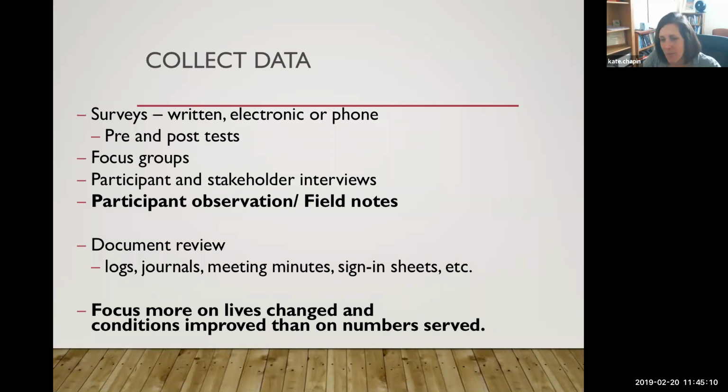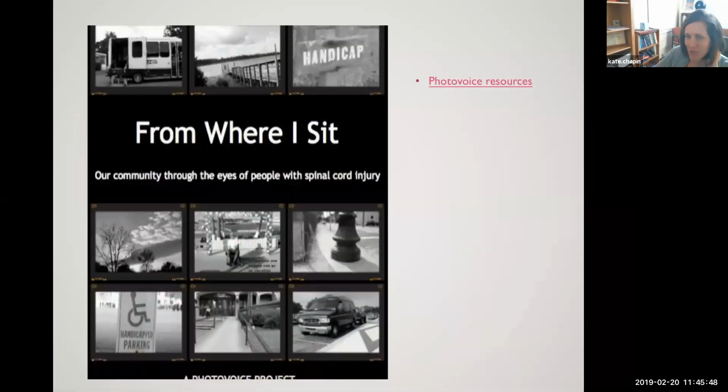Okay, so again, and this is my bias, but I think a mixed method approach where I'm using both qualitative and quantitative data is really helpful, because if I'm just saying, here's the numbers that we served, without really saying, here's the impact on the populations that we served, I'm really going to be limited in my results, right? So we want to focus more on lives changed and conditions improved rather than just on numbers served. And you can collect this data in a mixed method approach, looking at both qualitative and quantitative data. So let's look at some creative ways to capture some data.